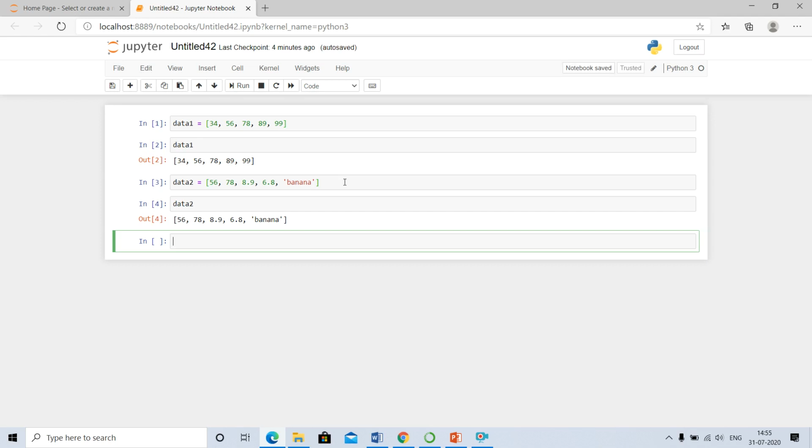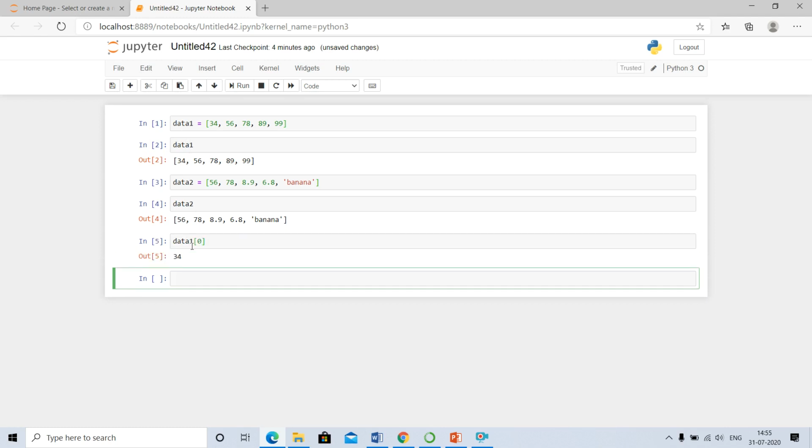Now if I want to check the indexing of my list, I'm just taking the first one, data 1. In case of data 1, if you put 0, what will it give? See, it is giving 34. That means in case of a list, indexing starts with 0: 0, 1, 2, 3, 4. If there are 5 numbers, it starts from 0 and ends at 4. Also, negative indexing is possible. Negative indexing starts from the last: -1, -2, -3, -4, -5. -5 is our 34, -1 is our 99, which we can verify.